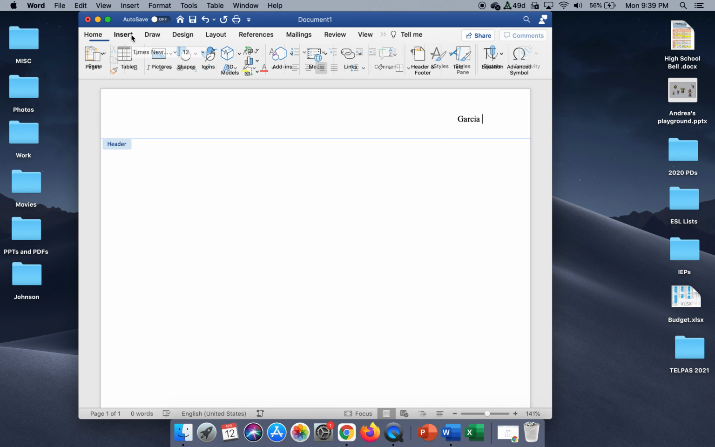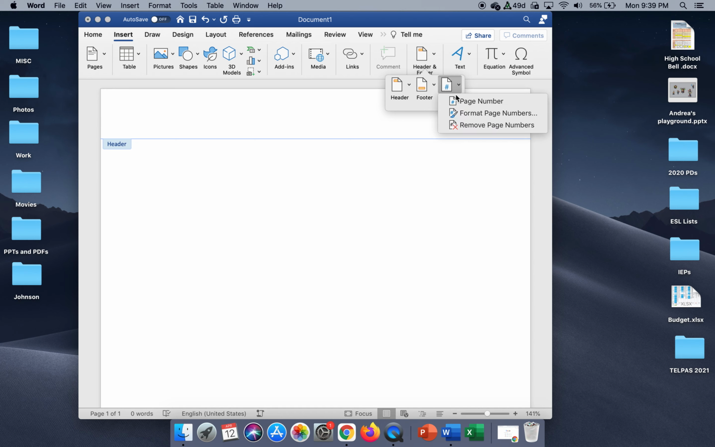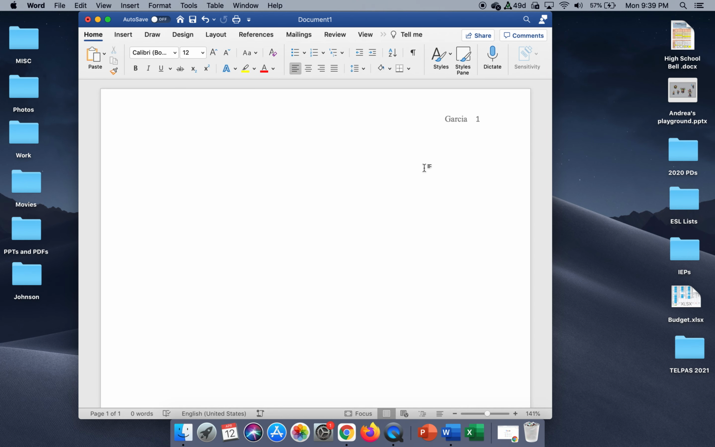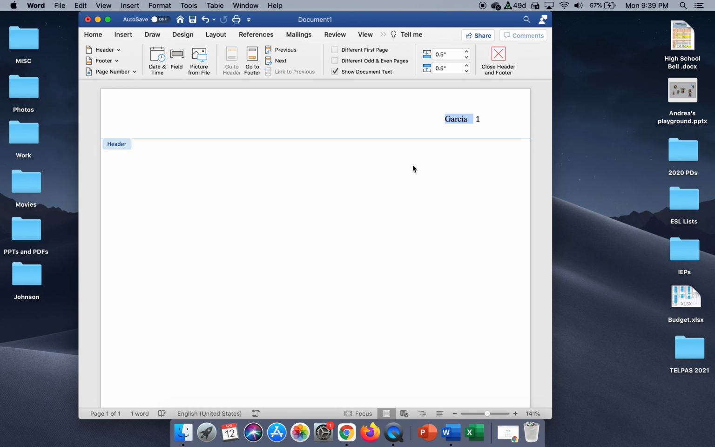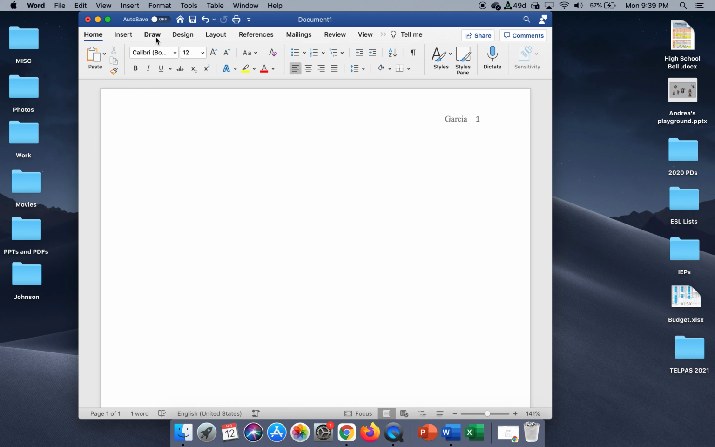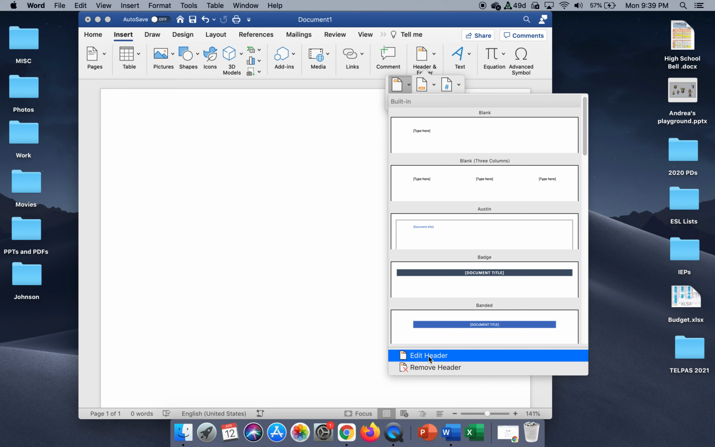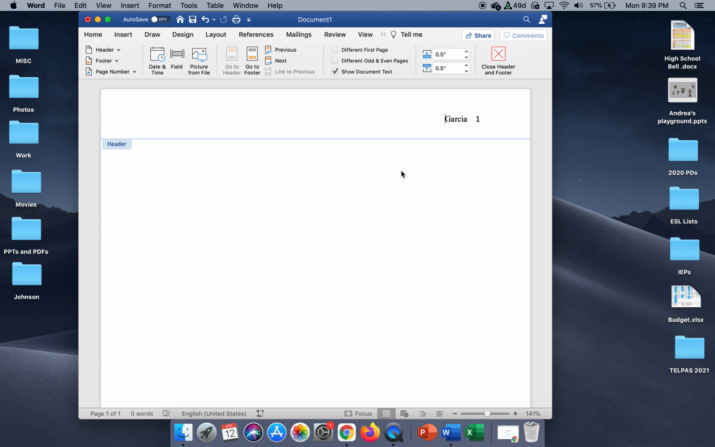Then I'm going to go ahead and go to Insert, and where it says Header and Footer, I'm going to put in my page number. I'm going to go ahead and hit OK because it automatically defaults to having it right aligned, and now I can click outside my header. Now if the double clicking on the top does not work for you, you can also go to Insert, do Header, then click Header, and then you would just hit Edit, and it'll open it that way as well.